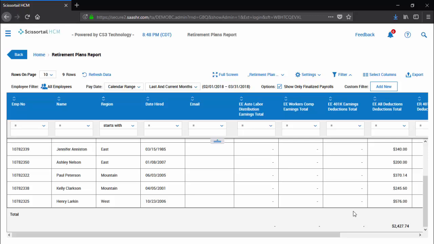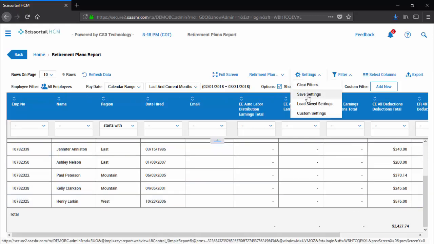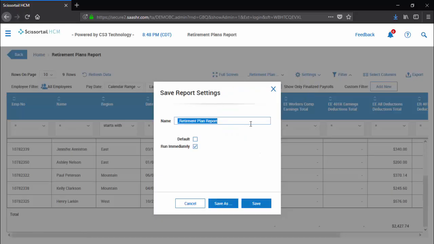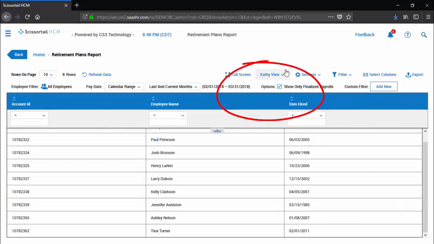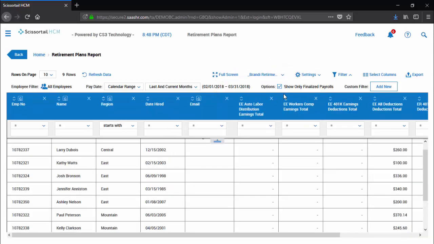Once I get the report just like I want it, I want to save a copy of it. So let's go under Settings, Save Settings, and I'm going to call this Brandi's Retirement Report, and I'm going to make it the default report that always shows up. Now I've created this report, and I've got all of my other reports still available to me, so I can flip between the different reports that I use for different things.